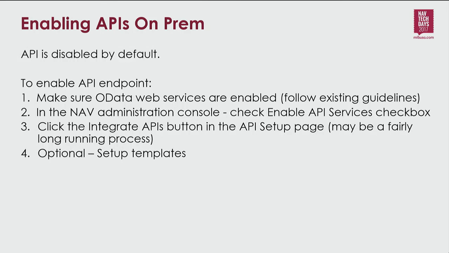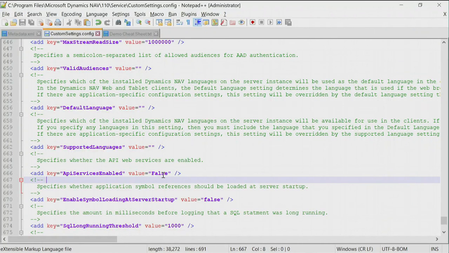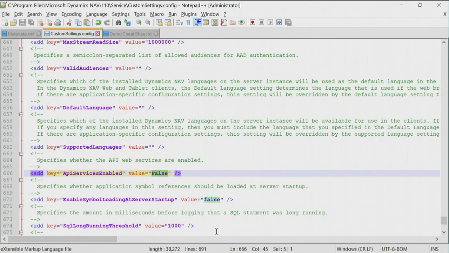There is an action in UI that you need to run to make sure that all of the data is set up, and you need to set up templates. So these are the 4 steps that you need to do. So I'm going to demo how to do this. So in short, in the server config here, this is more geeky way of doing this, you just need to flip this value to true.